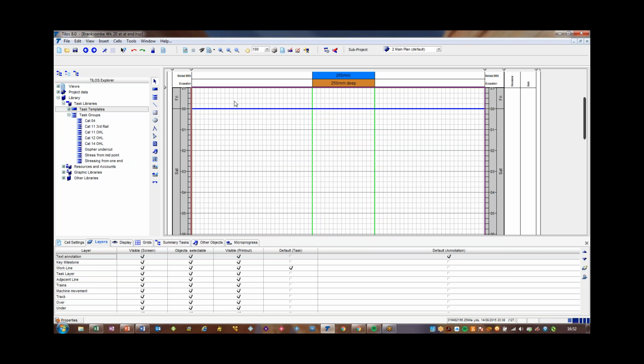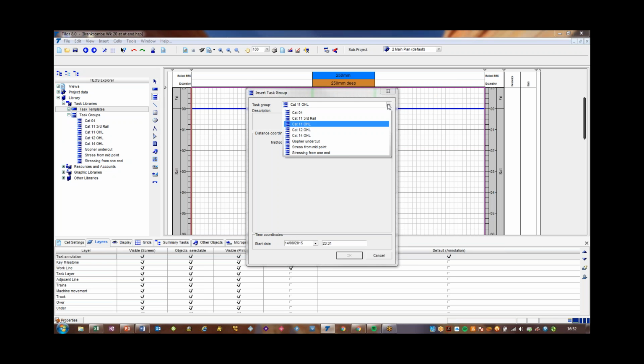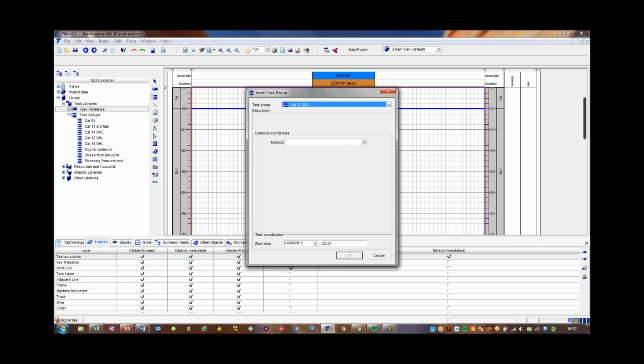But at the end of the day, we're going to do a CAT 11 job, let's say. So I'm going to click on this icon. I'm going to just draw a box between those two green lines. I'm going to choose which standard method we're going to use and choose these particular options. We'll start at 2300 hours.